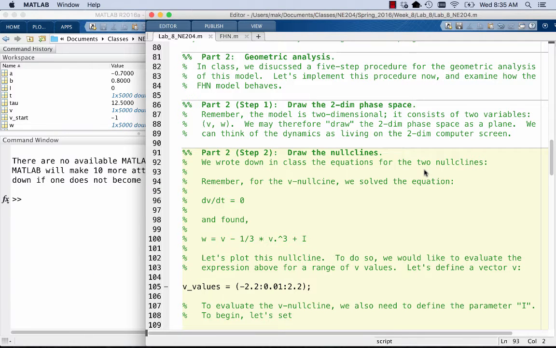In part 2 of the lab, we'll perform a geometric analysis of the Fitzhugh-Nagumo model. In class, we discussed a 5-step procedure for this geometric analysis, which we'll implement now. Let's try to implement this 5-step procedure for our FHN model.